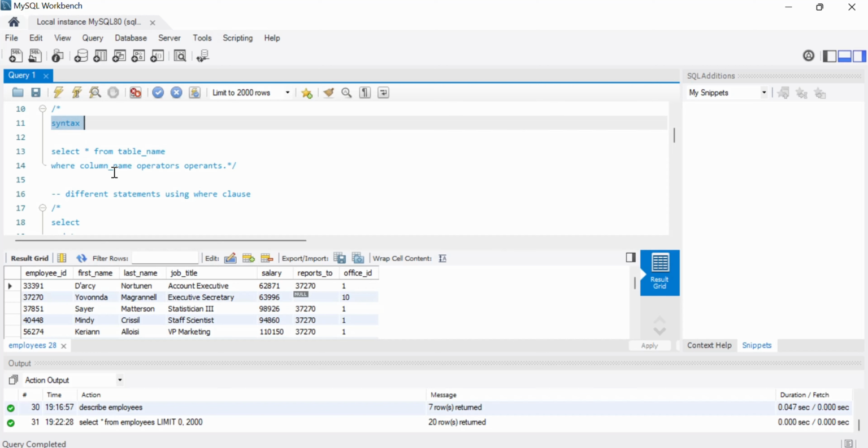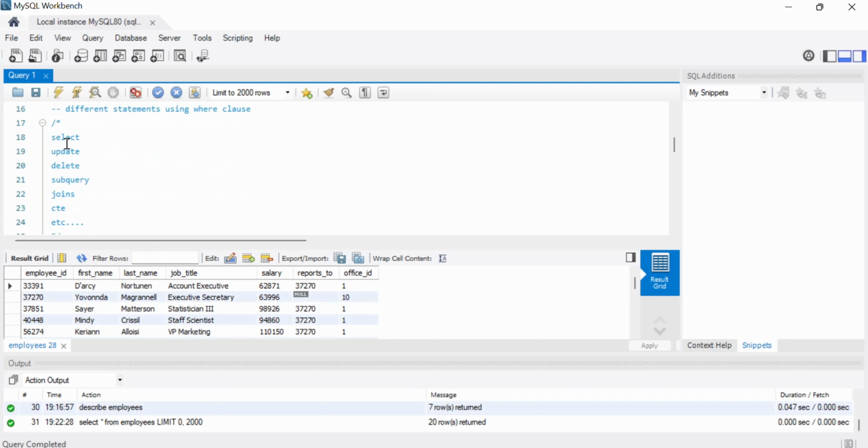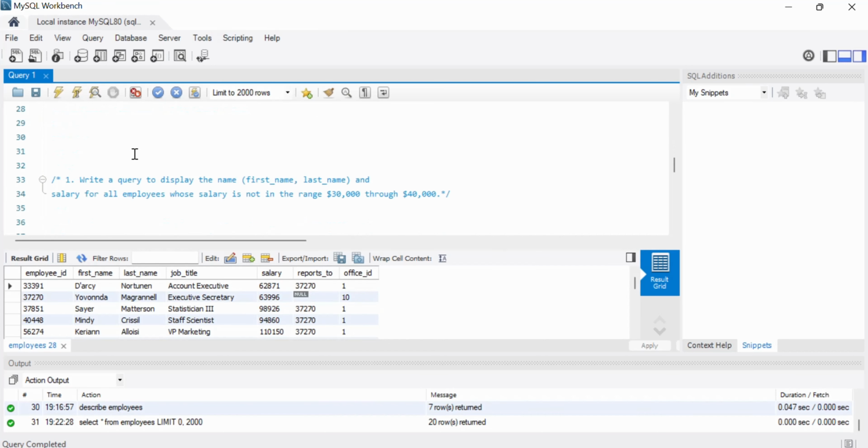We can use the WHERE clause with different statements, for example SELECT, UPDATE, DELETE, subquery, JOIN, CTE, etc., and some other places also. Based on that, I will solve 5 questions.